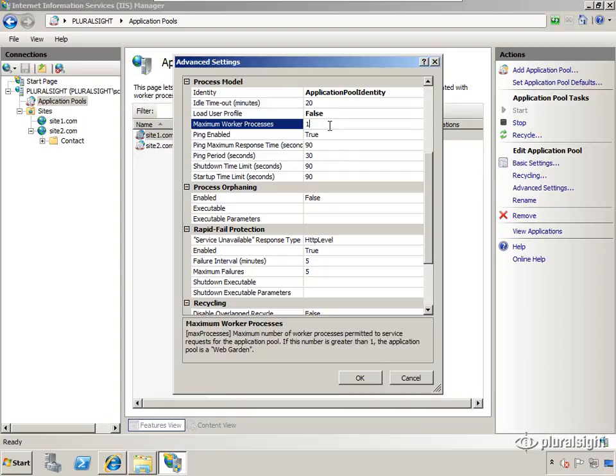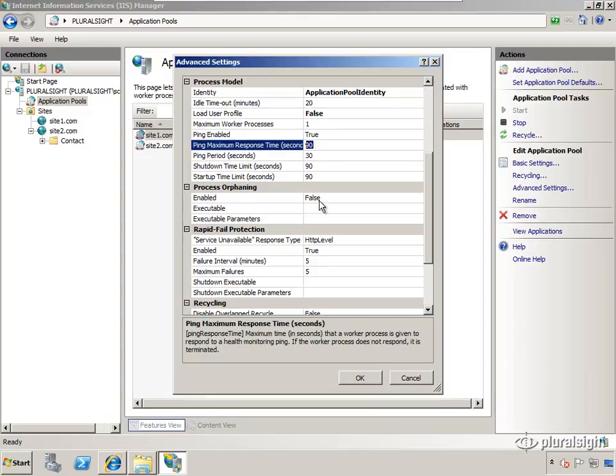Maximum worker processes. This is where we would enable something that's often referred to as web gardens, or when an application pool has multiple processes that it can divvy requests out to. Ping enabled. So IIS periodically checks to see if your application pool is healthy. What this ping does is on a periodic basis, which is configurable, right? But the default is 90 seconds. It will check the application pool, see if things are healthy. If not, it will do a recycle of the application pool. Generally speaking, we just leave this stuff alone.